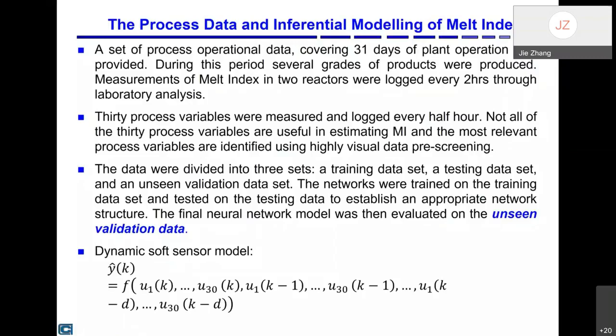Here we build a dynamic soft sensor model represented by this equation. We have 30 process variables like temperature, flow rate, pressure, etc. We use those 30 variables at sampling time k, and then we add those 30 variables at the previous sampling times k minus 1 and k minus 2, etc. Finally, we have those 30 variables at time k minus d.